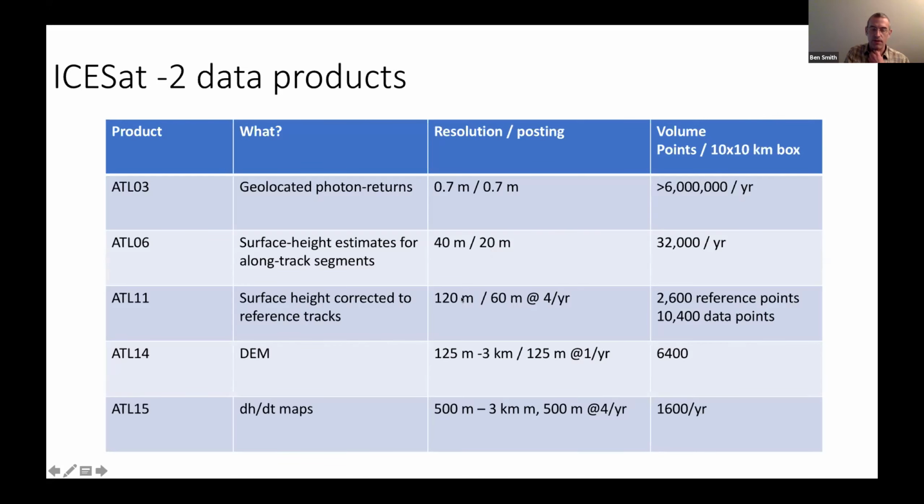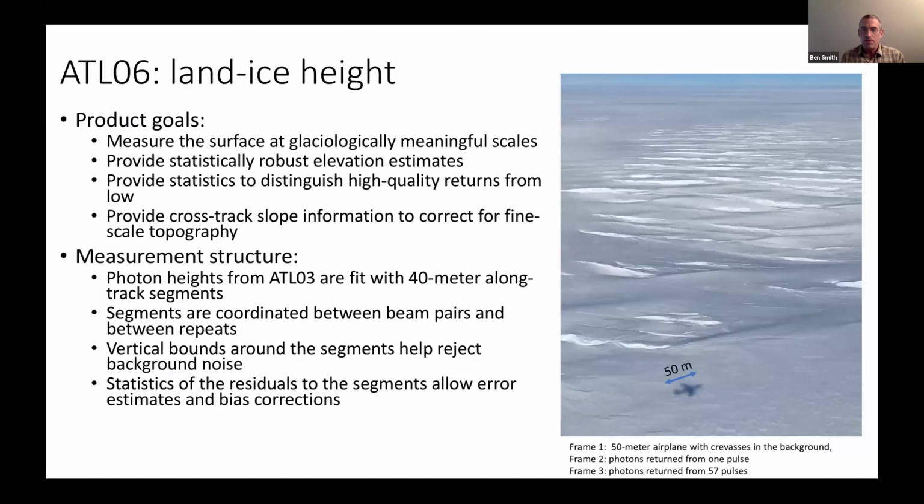ATL11, for instance, this is actually an older slide. It's now posted at 60 meters with 100 meters, 20 meters along-track resolution. But still, that's thousands of points in a 10 by 10 kilometer box. The reason for choosing this scale was both to get high enough precision per point and enough points along track to estimate the along-track surface slope, while trying to resolve features at a reasonable scale for a glacier.